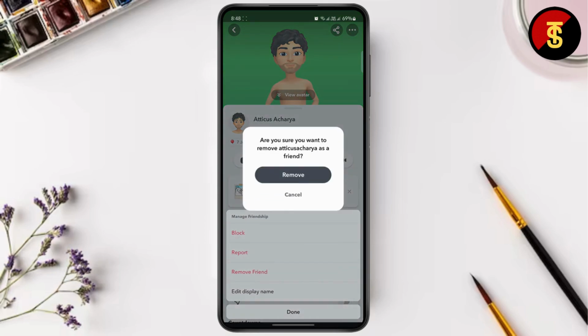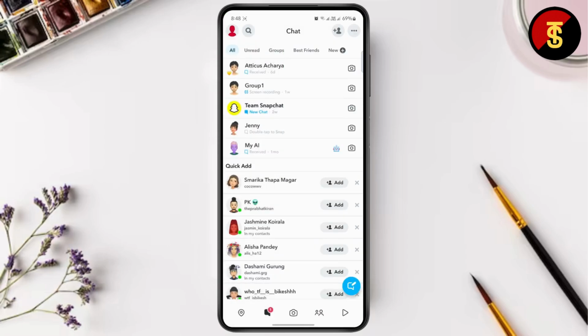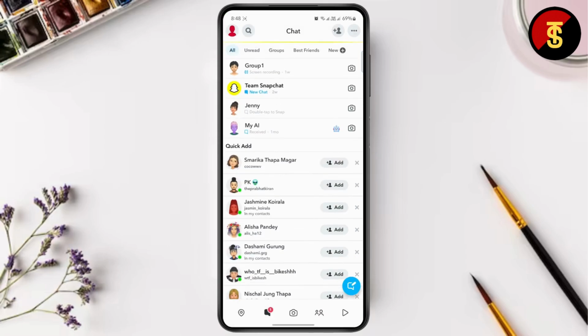So if you have removed them by mistake or intentionally, you just have to remember the username. So once you remove them, now once you tap on remove, they will be removed from your friend list. As you can see, now the name is gone.